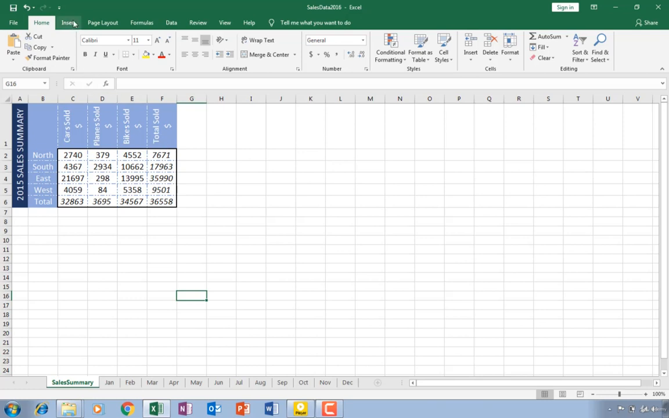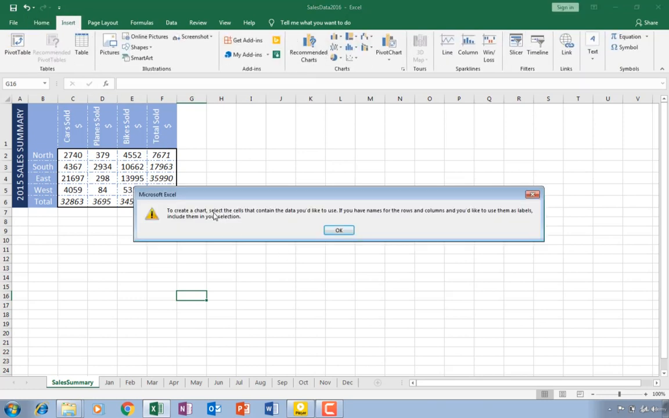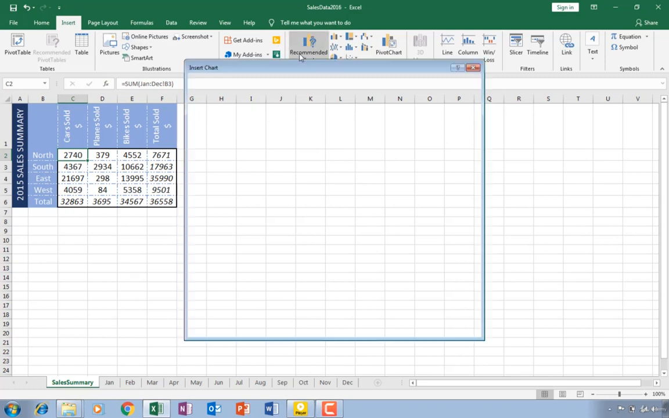Then I click on insert, then click on recommended charts. Let's say for example, Microsoft Excel has refused for us to create a recommended chart without selecting any data within that particular cell. So let's say for example we select only one cell, C2, then click on insert, then you click on recommended charts.